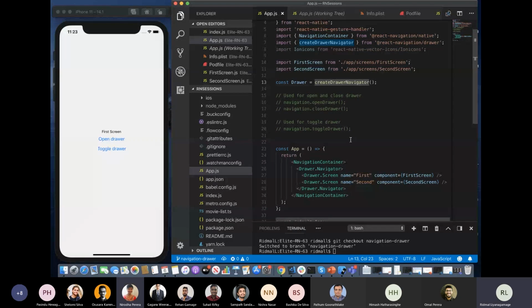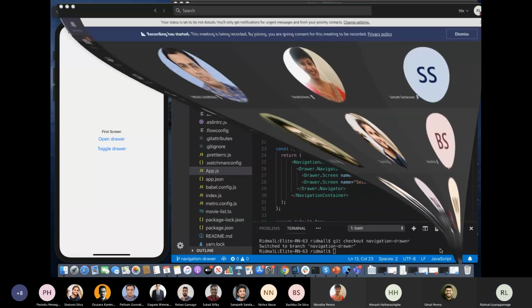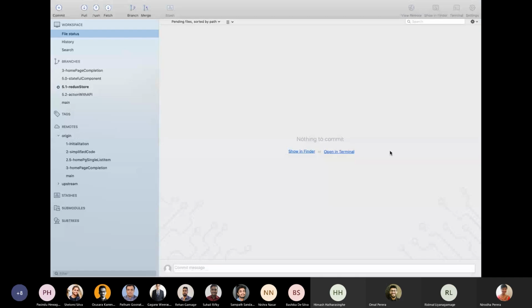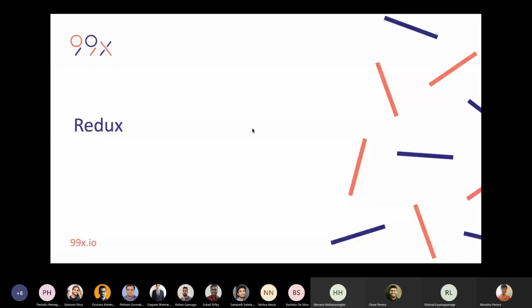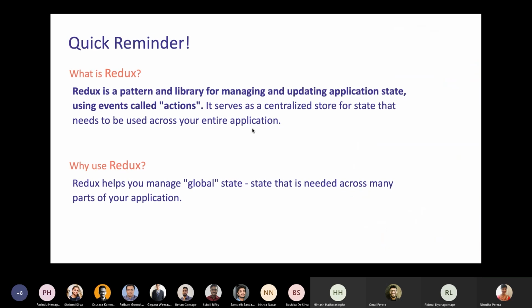Yeah. So let me share my screen. In the previous session, Nirodha gave a quick introduction to state, props and Redux. So today I will look further into what Redux is and give a small example of the implementation as well. So first, let's remind ourselves of the basics of Redux.